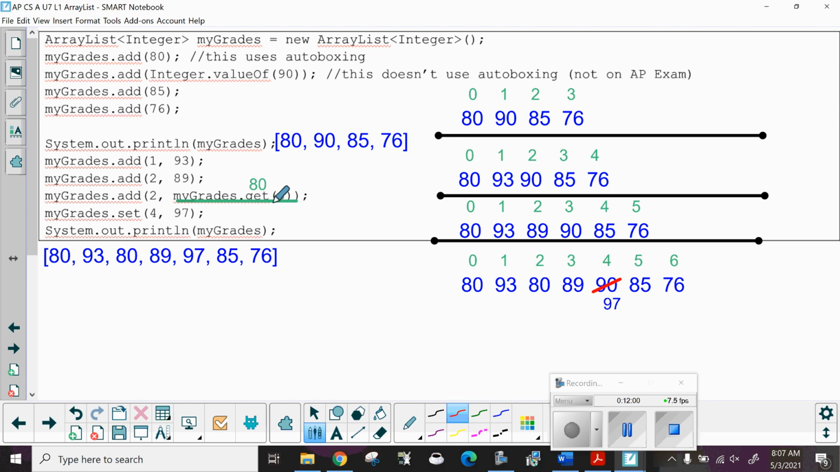migrades.add(2, migrades.get(0)). migrades.get(0) grabs the value 80 and then puts it in location 2, okay, and then pushes everything else down. migrades.set(4, 97) goes to location 4, throws away what value is there, which is 90, and replaces it with the value of 97. So then when you output it, it prints out this. Now, the kind of thing that you might see on an AP exam is, after running this code, what does the array list contain? And that's where you would have to come up with this.